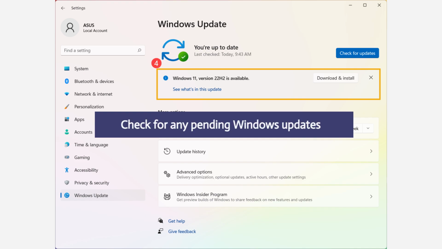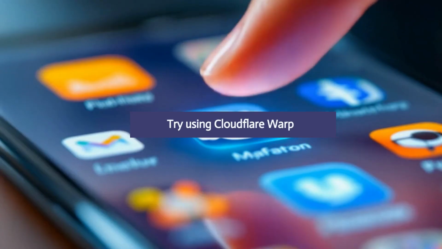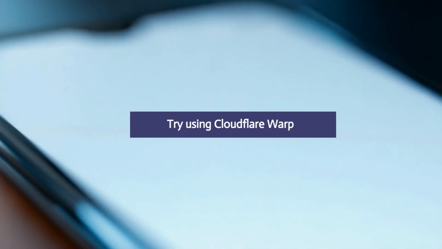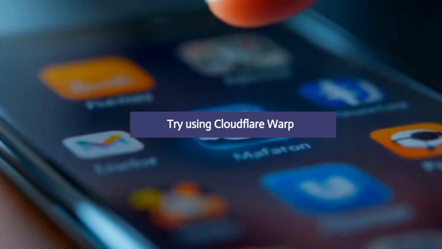If the error still comes, then check for any pending Windows updates. Simply go to your system settings and open Update and Security and install any available updates. Then restart your device and check for the error again. If the error still persists, then try using Cloudflare Warp. After setting it up, launch the game and check if this resolves the error.